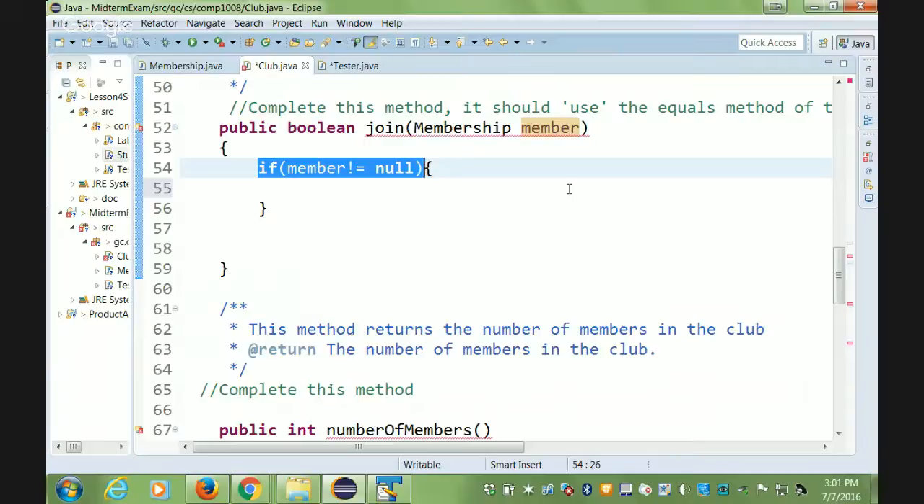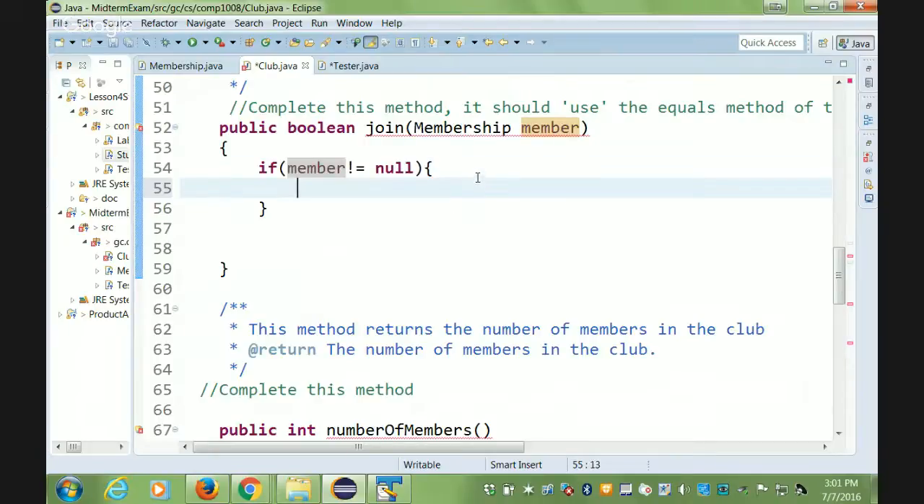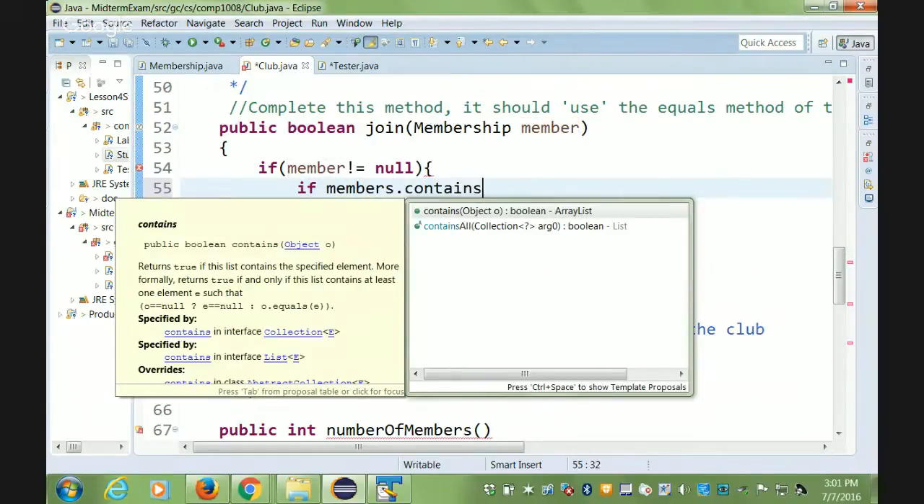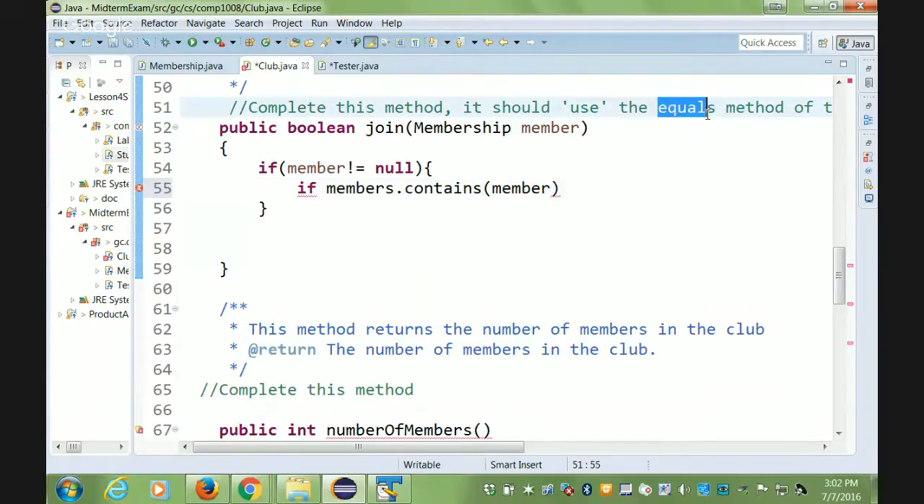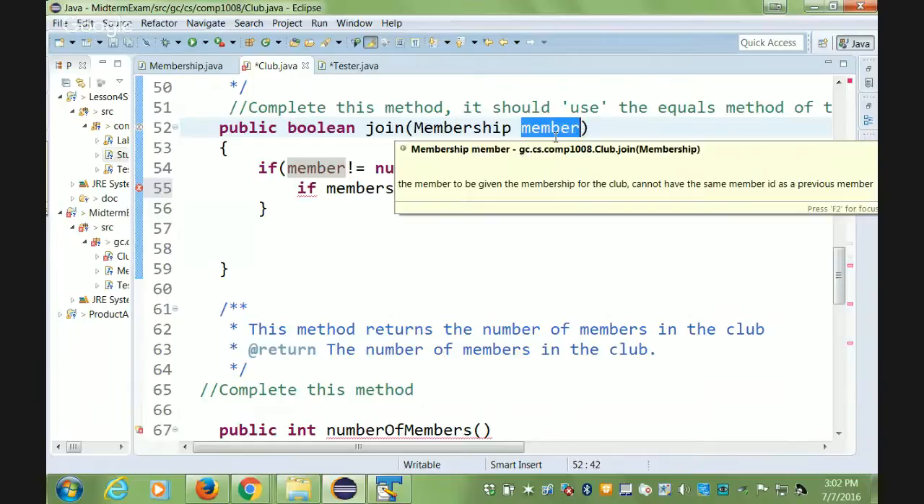Yes, exists. Now, you don't need a loop. Why? Because if your members array list contains this member, the contains method indirectly uses the equals method. Some of you wrote a loop and said, okay, I'll compare each ID, the ID of every member with this member. So is this member's ID equal to yours, people who are already present in the club.